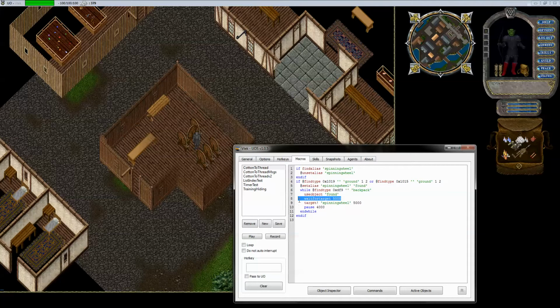We're going to wait for the target, wait for the ability to click on something, and we're going to target the spinning wheel alias that we've set. And then here's our set pause. So it's going to take a little bit less than 4 seconds. We're going to leave us some breathing room. So we're just going to say 4 seconds flat.